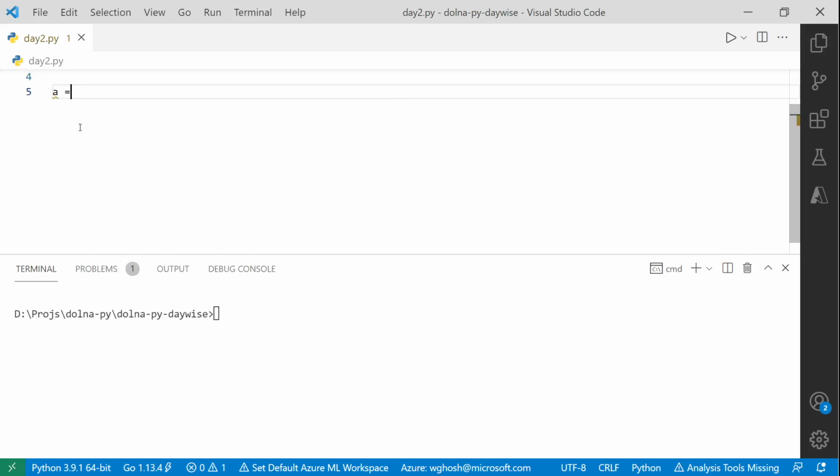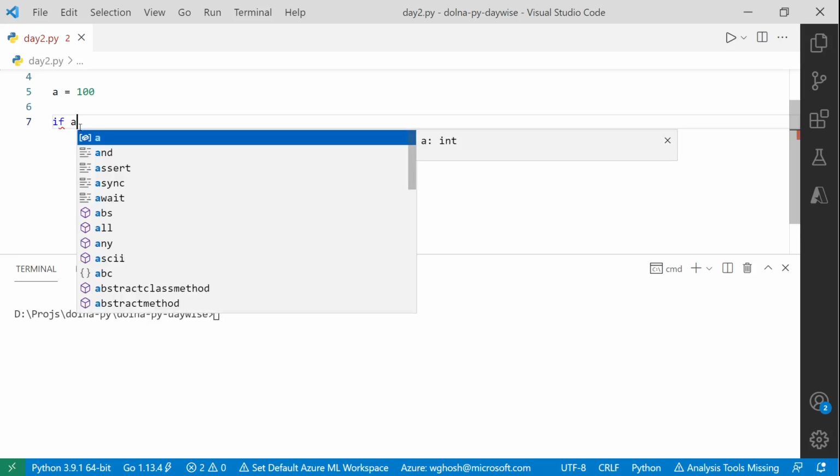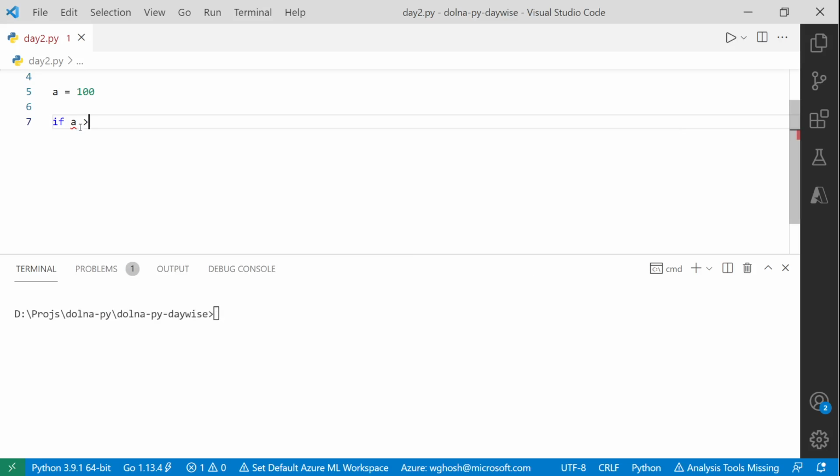Let's assume that I have A as 100. Now if I want to check if the value of A is greater than 99, I use something called an if statement. In Python, you say if A is greater than 99, then you just finish this statement like this.